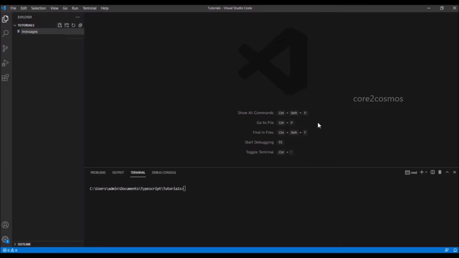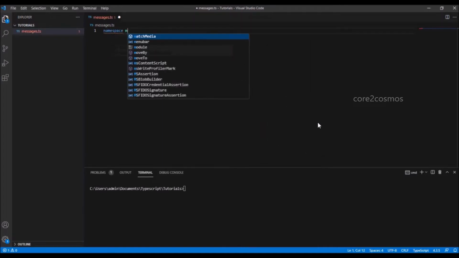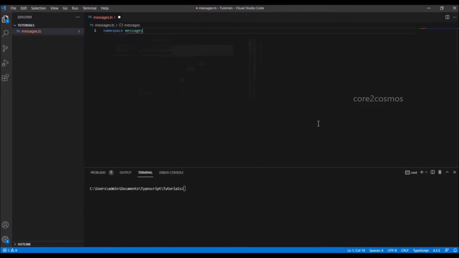I'm going to create a new file, messages.ts. I'm going to create a namespace at line number 1 saying namespace messages, and within the open and closed curly braces I say export function sayHi, which is going to return me a string value. At line number 3 I say return.